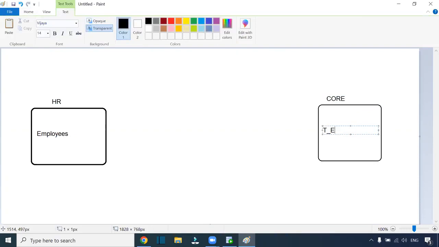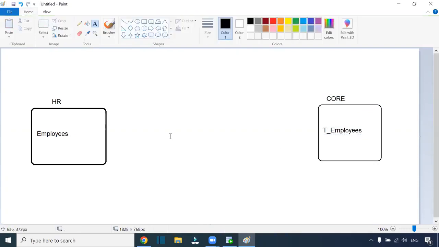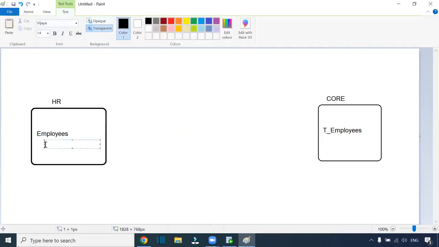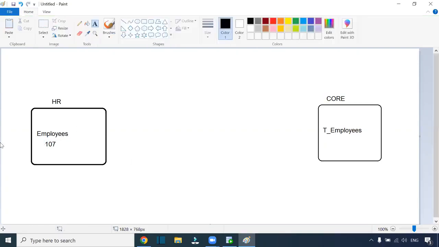You just create one table called T underscore employees. So what are we going to do? In the employees table we have 107 records available, but the T underscore employees table doesn't have any records.